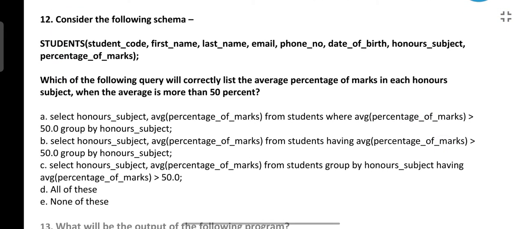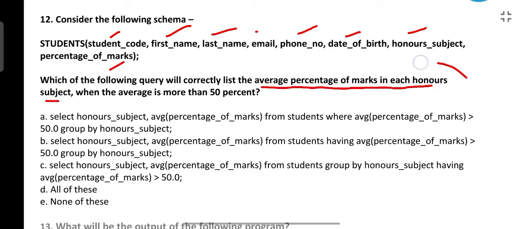Consider the following schema. The schema is given. The table name is student, and the columns are student code, first name, last name, email, phone number, date of birth, honor subject, and percentage of marks. So these are the columns of the table. Which of the following queries will correctly list the average percentage of marks in each honor subject? So here the key is each honor subject, which means we need to group the records by honor subject when the average is more than 50%. So what will the query be here?